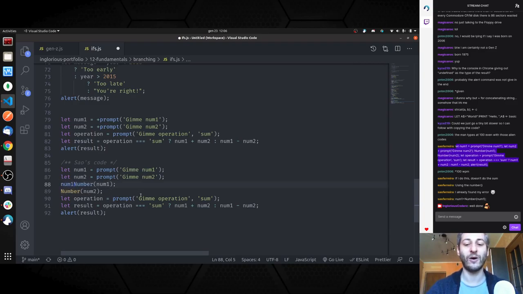So what Sao did, to fix the problem, was doing this. She reassigns a new value to num1 with the result of this operation. And this should totally work. So awesome.